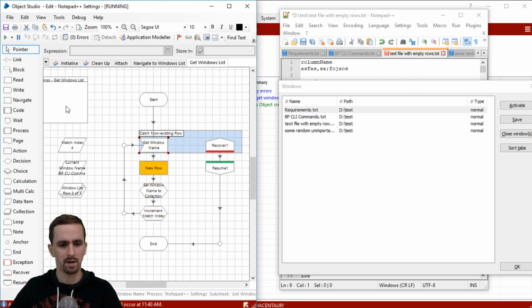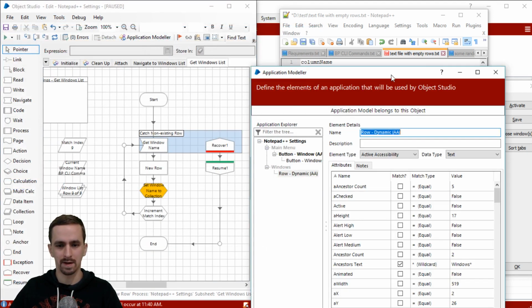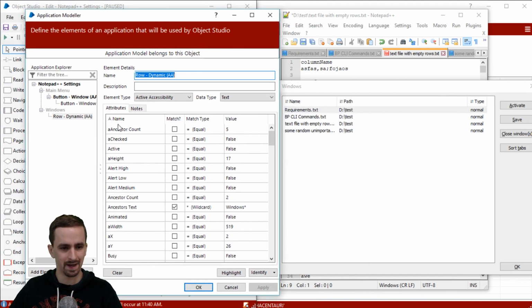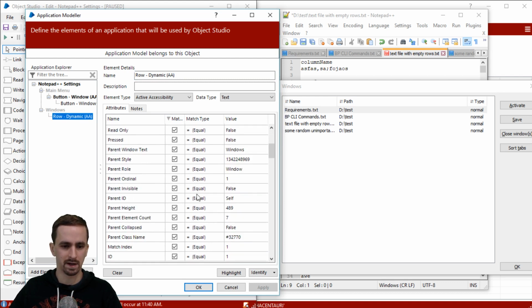Okay, so we've obviously got another problem. We might have an infinite loop. Let's look in this collection, see what we got. Okay, so while I was working with this in Application Modeler, I believe I deselected one of the attributes. Oh, right, I selected a whole bunch. Okay.